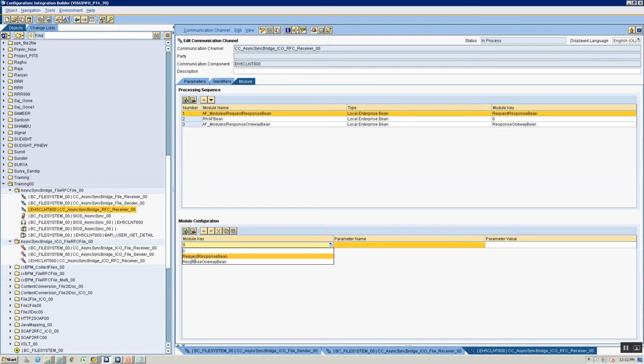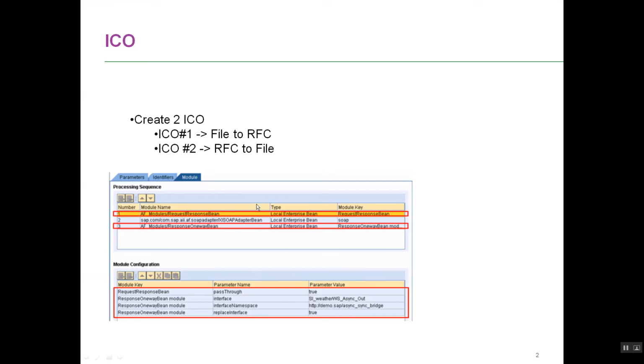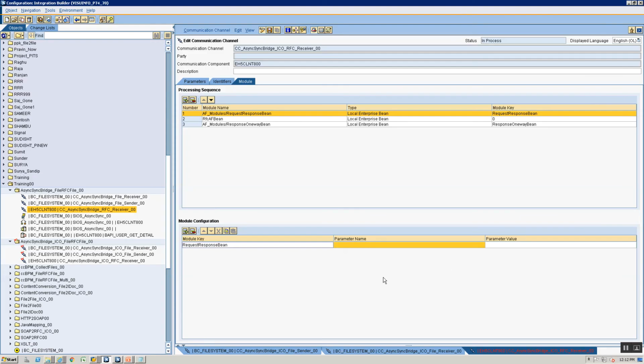Now for the request response bean, it's going to ask whether the pass through, we will say yes, pass through, and say true. So now what's going to happen, the request response bean is going to have an asynchronous request, and it's going to convert it into a synchronous call. Once the RFC gets executed, the response is going to come, and here we can't directly push it to a receiver file adapter. We now need to add some modules here.